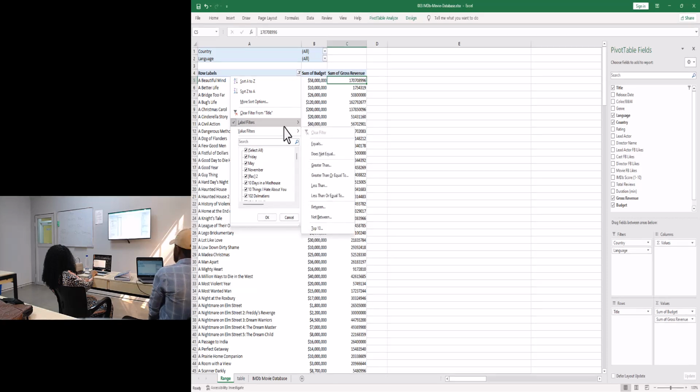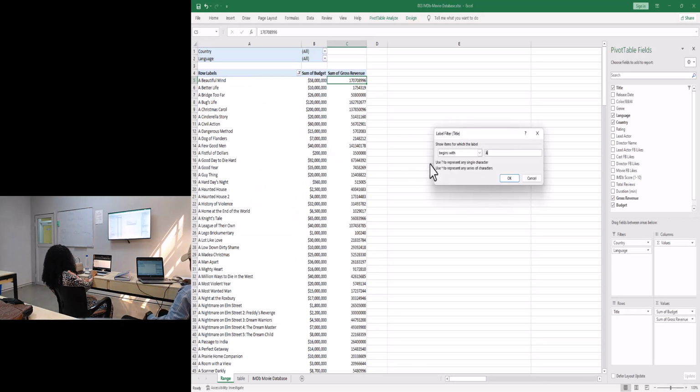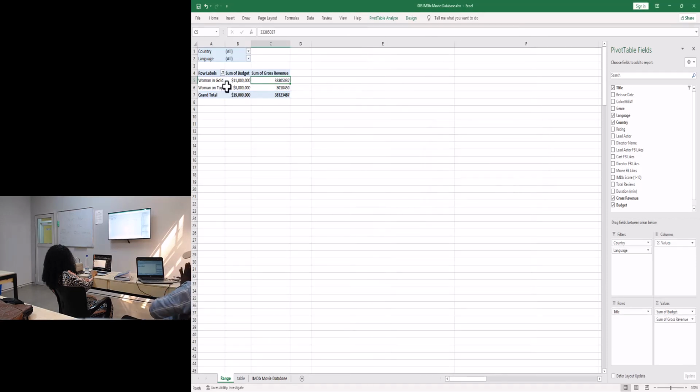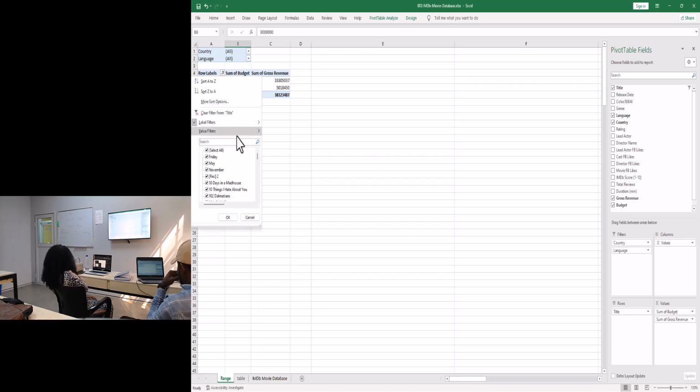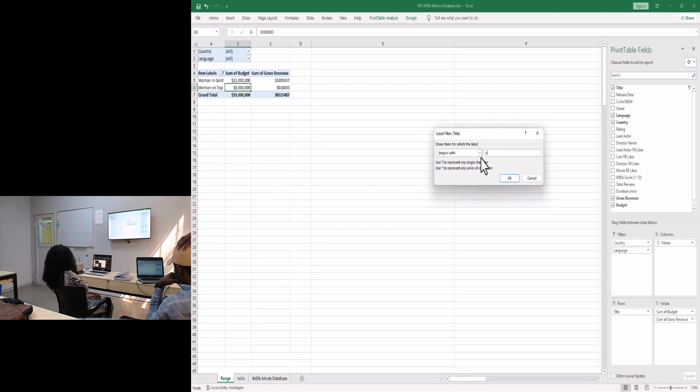If I say begins with woman, I will only get movies that begin with woman. So this is my raw data, and it should not catch Woman in Gold part 1 and part 2, because this is from the range. So if I say movies that begin with, let's say, Christmas.